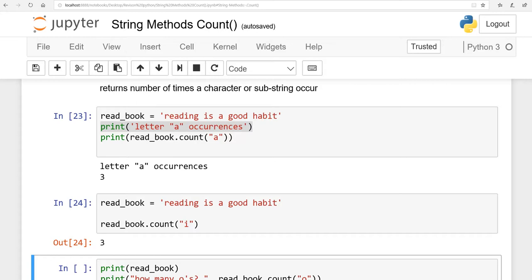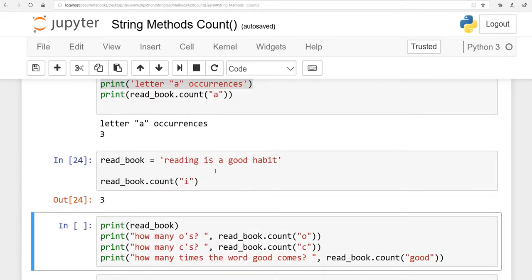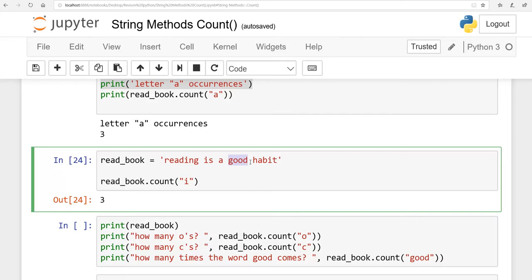You should know. Okay, now move on to the third example. Here, it is not necessary that you can find only one character at a time. If you want, you can find 2 characters, 3 characters, 4 characters. It's up to you. Or even a complete substring, a complete word. So here, print read_book. And what is read_book? "Reading is a good habit". I have already defined it here.